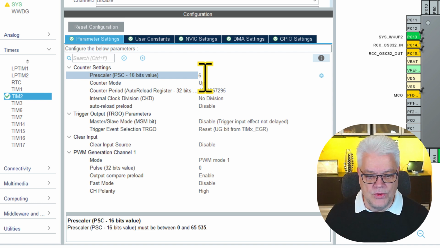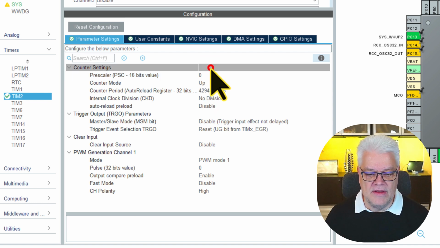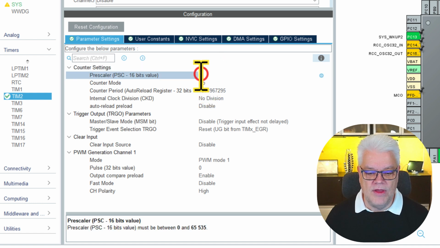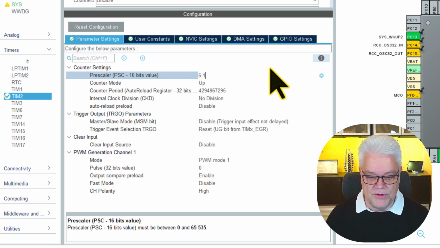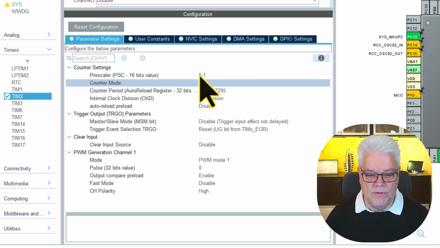But now there's a tweak. From the very beginning, it said 0. So 0 is actually 1. It's a bit odd, but if you would like to divide by 6, you need to put 6 minus 1. That is the easiest way to do it. Or you can just put 5 there as well. But trust me, if you put 6 minus 1, you divide by 6, so you will get 10 megahertz. And then you will have the counter mode and what we would like to count, and we can just leave it with counting up.